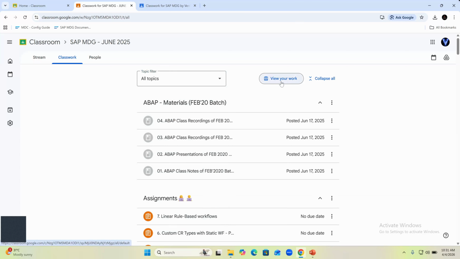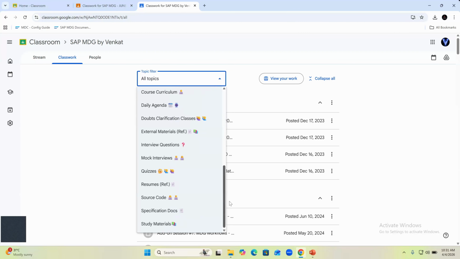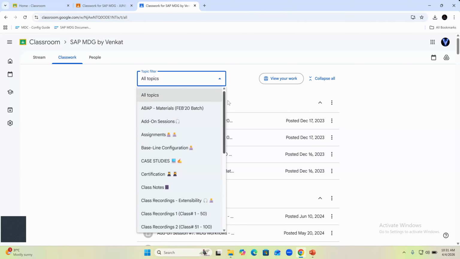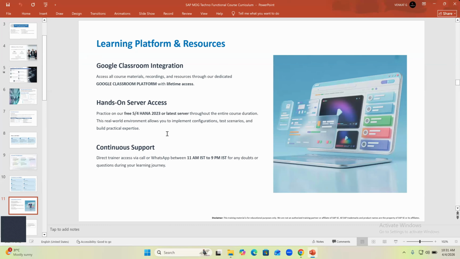And you can see your work also. If you have any assignments, what your grade is, and all those things you can see. And the common classroom: here also you can find the same. Like I said, both are almost the same. The only difference is the coverage of the content. The volume is more here in the SAP MDG by Venkat common classroom. So this is our learning platform.